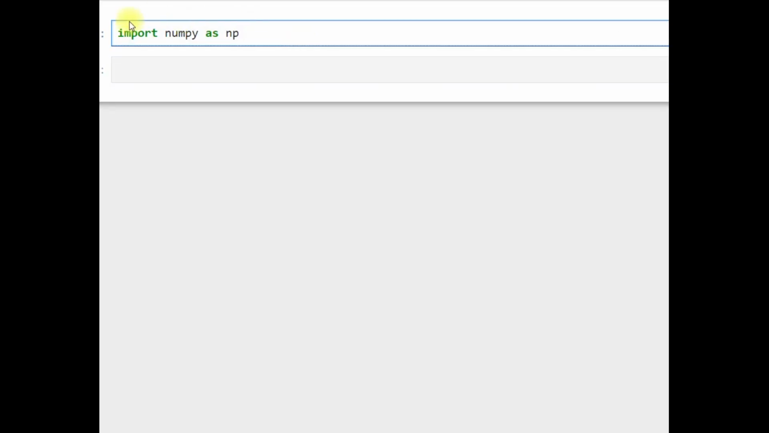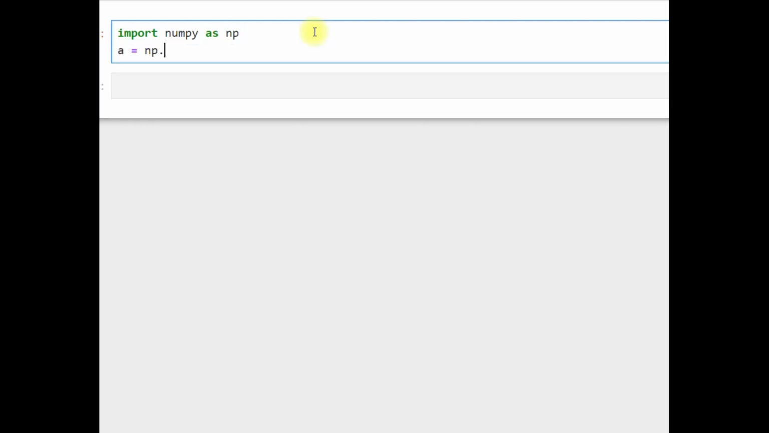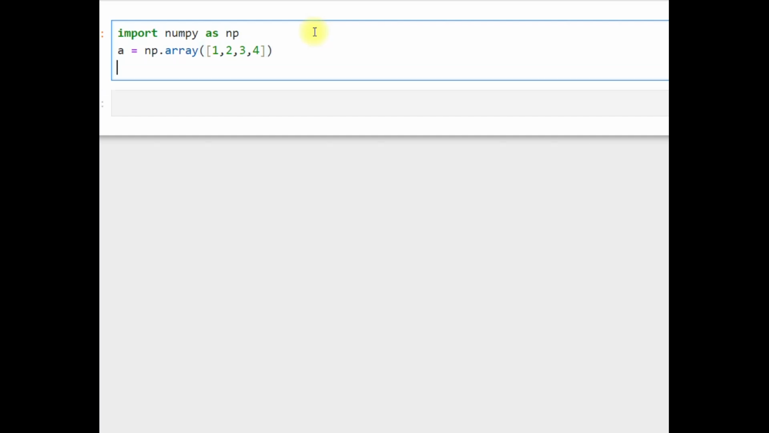So let's import Numpy first. Now we are going to define an array. Let's say the array is 1 2 3 4. Okay, now let's see how to compute the mean of a Numpy array. So we'll simply do print np.mean(a).